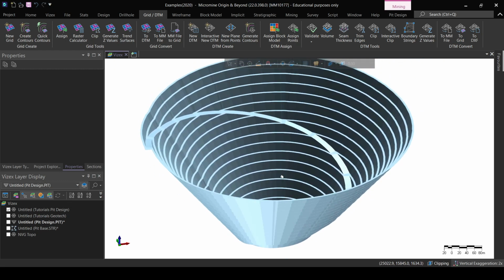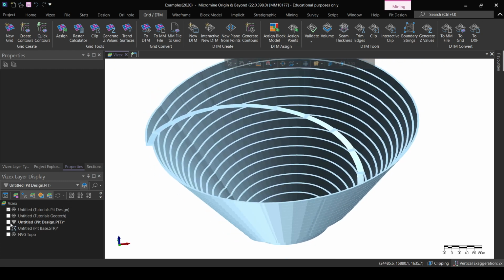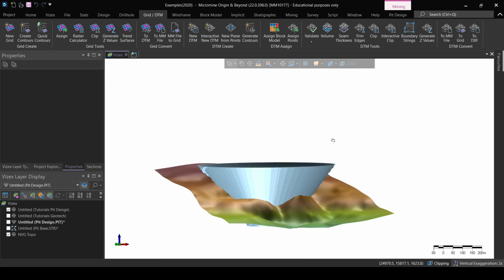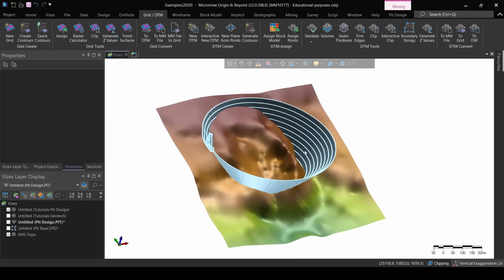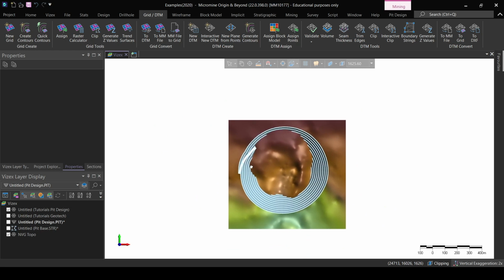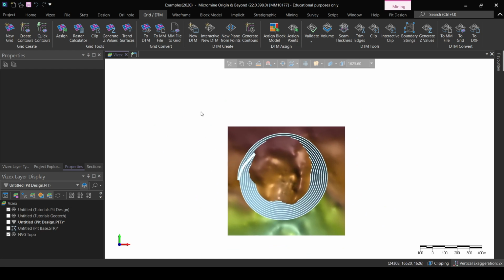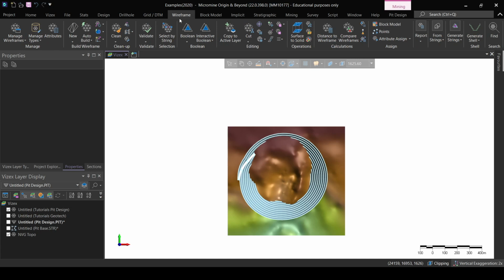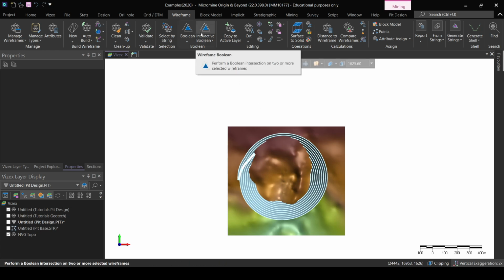And let's say that we want to clip this pit with the topography. We can open the topography here, and you can see that they are intersecting. Let's go to the top view, and to do any Boolean operation in Micromine, you can go to wireframe, and there are two options. Either you go with Boolean and choose which one is on the bottom, which one on the top, or which one you want to keep, which one you want to throw, or we can do it interactively, which is what I really like doing with Micromine.